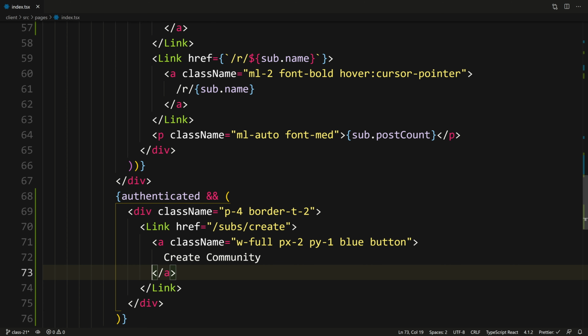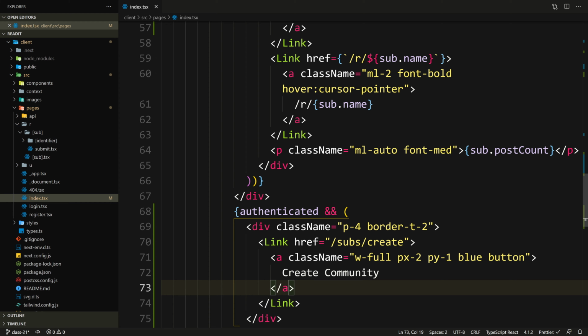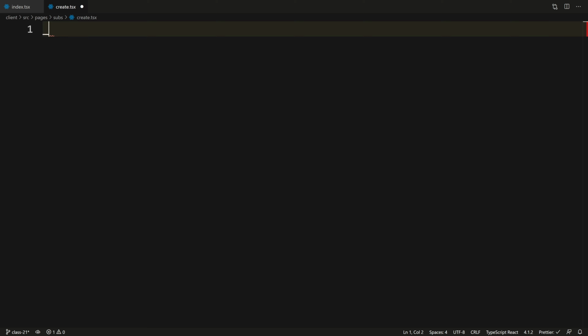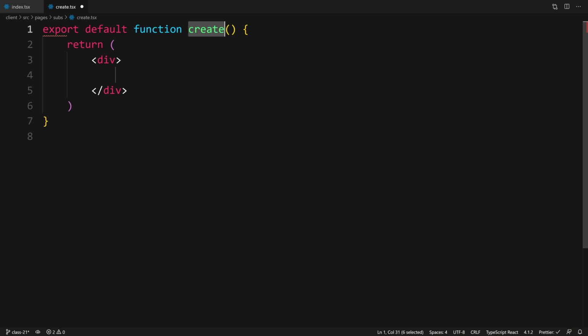So let's go ahead and create this page. This page is under subs, right? Let's create that folder. Let's create a new file, subs/create.tsx, and here let's do our _rfc and tab that.